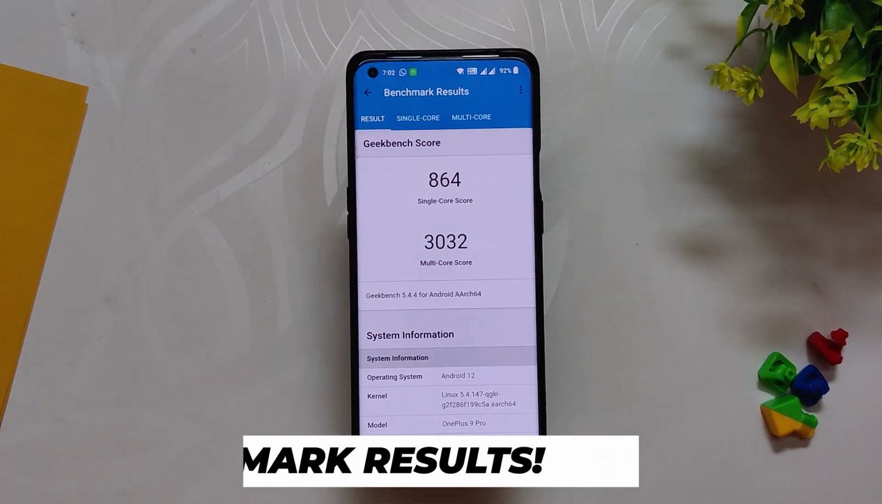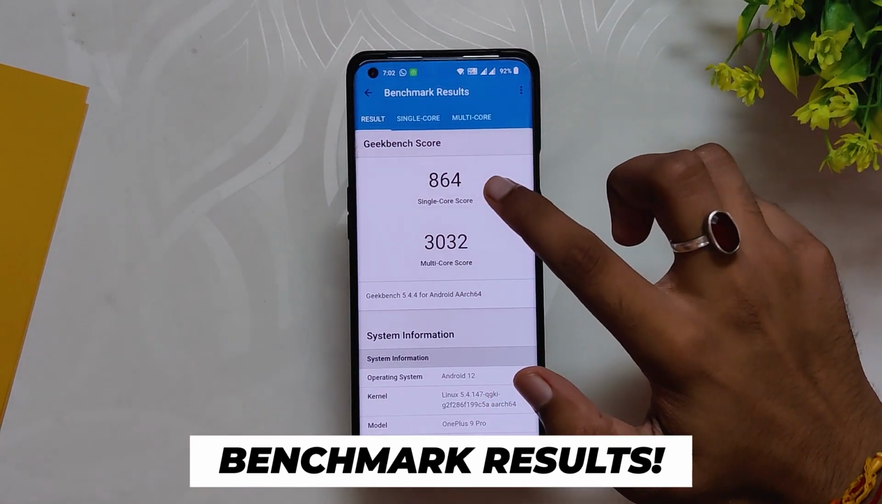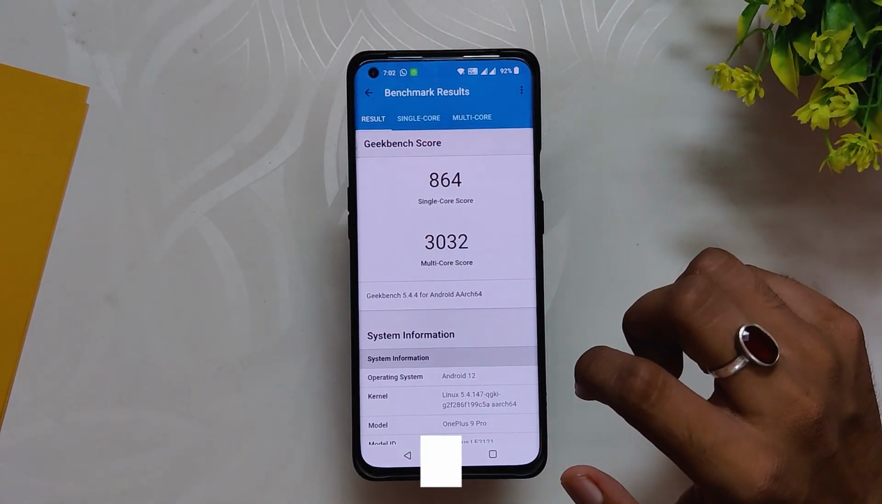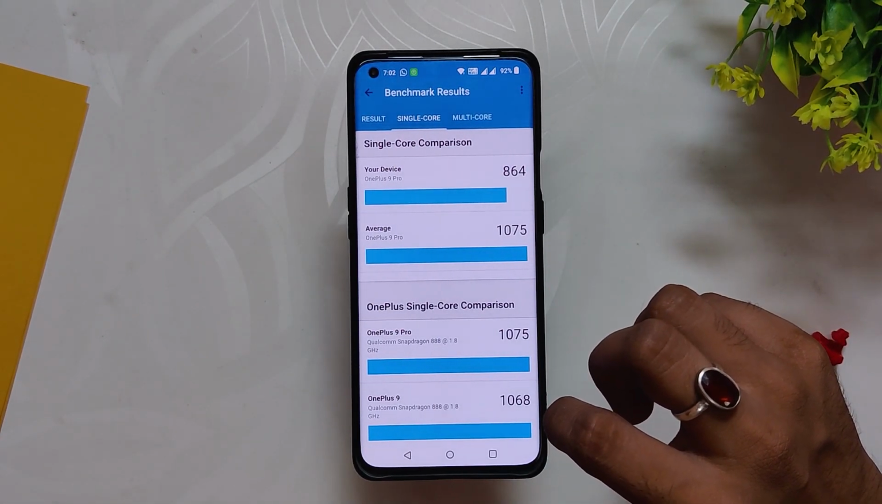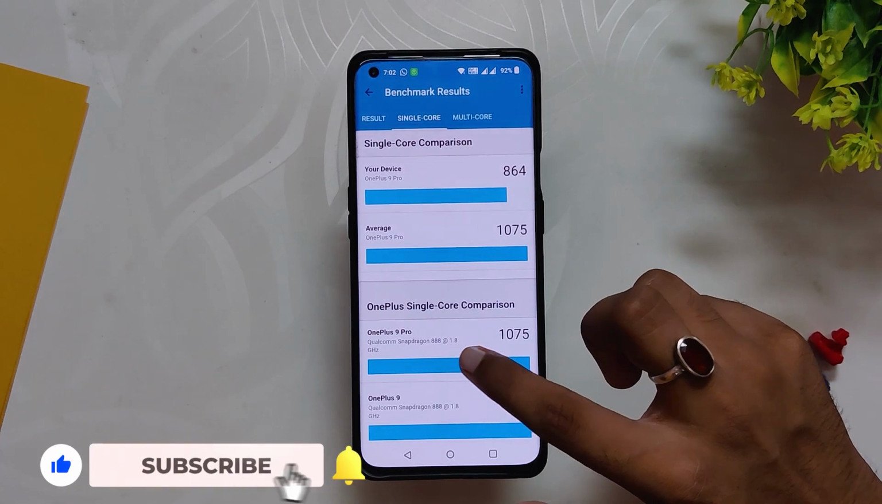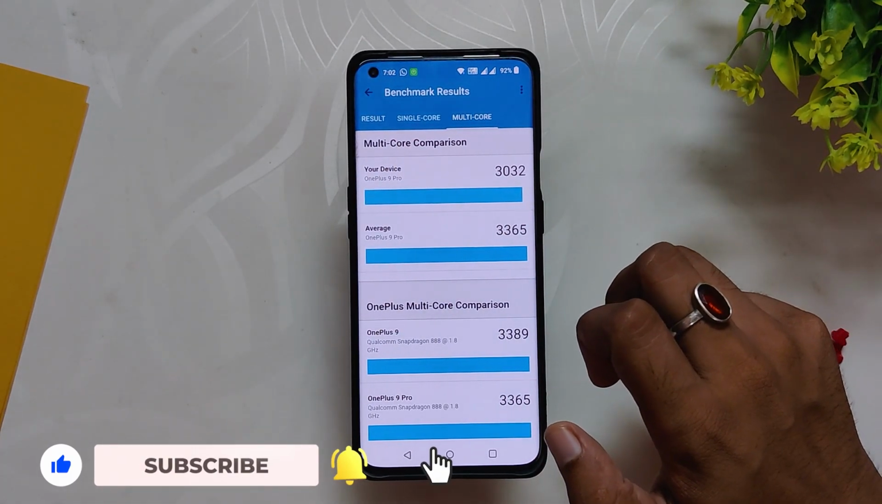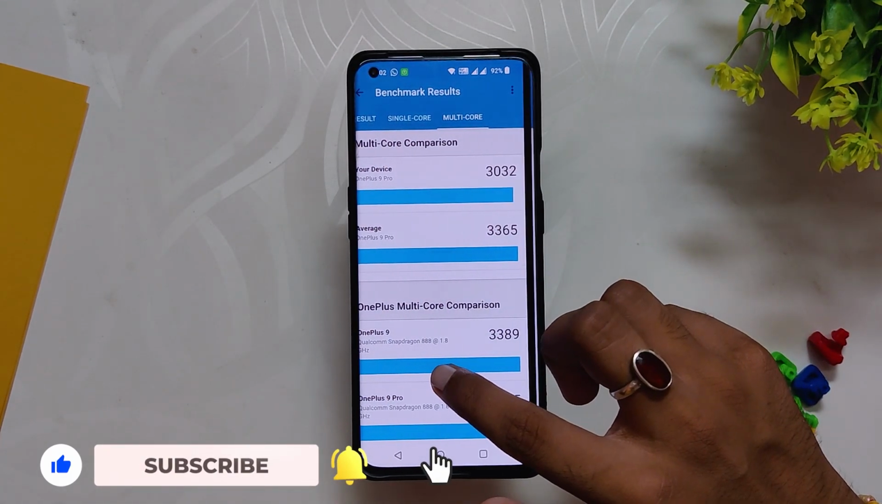Now let's run some benchmarks on this build. In Geekbench, the device scores 864 in single core and 3032 in multi-core. On the previous build, the single core score was 717 and the multi-core score was 3276. The single core score has increased quite a bit, while the multi-core score has decreased a little bit.